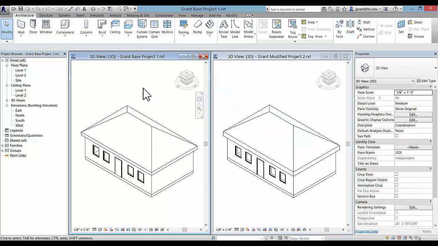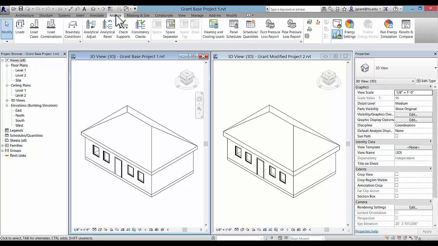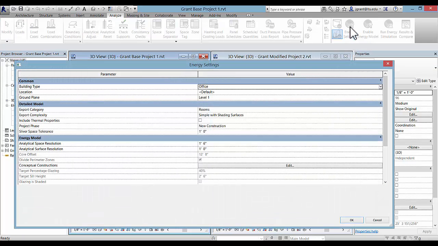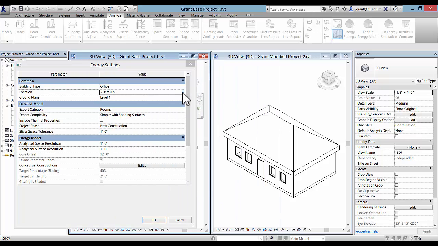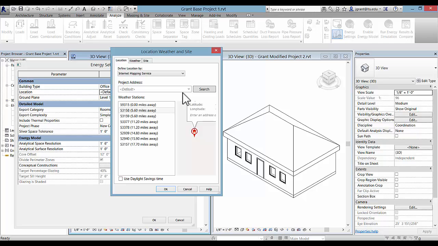So in the base project 1, which actually has your last name, base project 1, we can go to the Analyze tab, and at the far right side, because we're using building elements and not conceptual elements, we can pick energy settings. And like I said, we'll keep all of the defaults, but you could change the building type and the location so that you had a more specific location which would pick up the weather around that area.